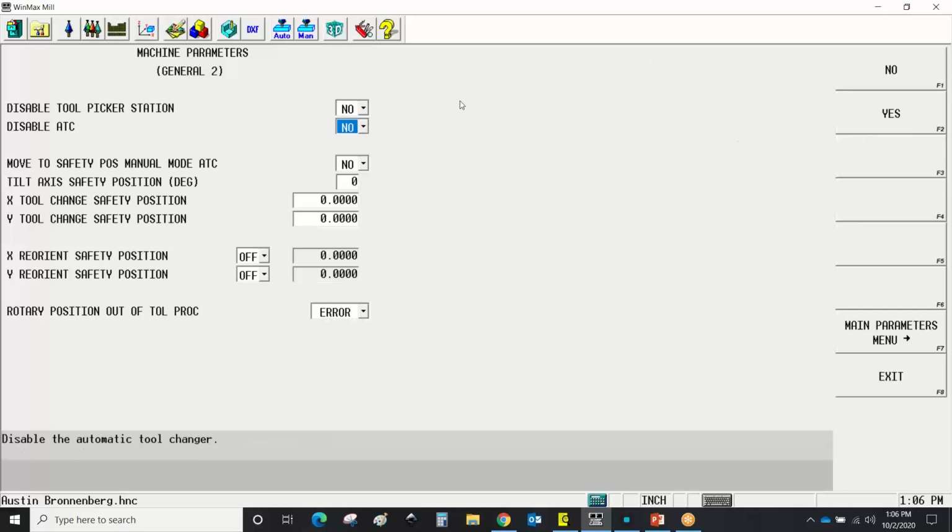And if for some reason you were having some service issues with your tool changer, your automatic tool changer, if you needed to disable that so you could continue on running your job using manual tools, then you could disable that here. Probably not something that you'll ever do, but your service tech may at some point.